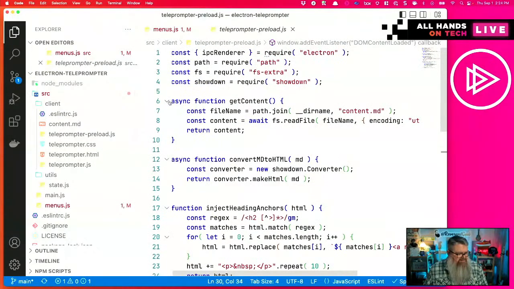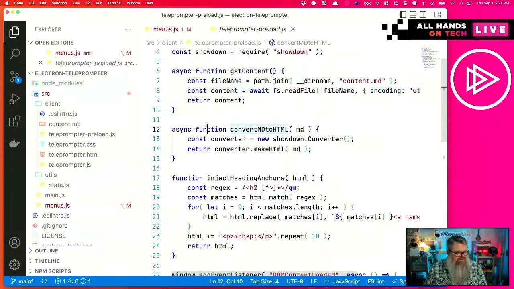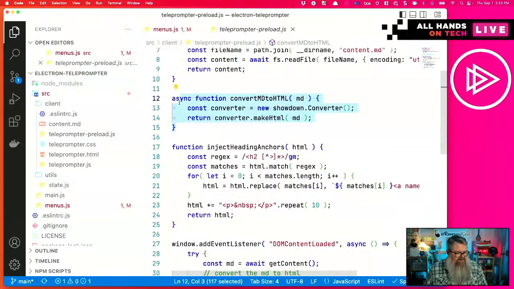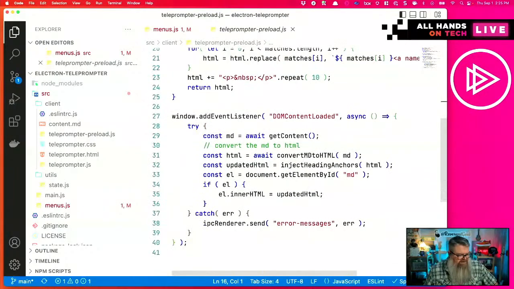So there's an async get content function, which we'll refactor. There's a convert markdown to HTML function. There's this code that we use to inject heading anchors, and that's what allows us to do the keyboard support. It sets up the HTML that we need to support jumping from one section of the script to another. And we need to take all of this kind of stuff and move it out into another place.